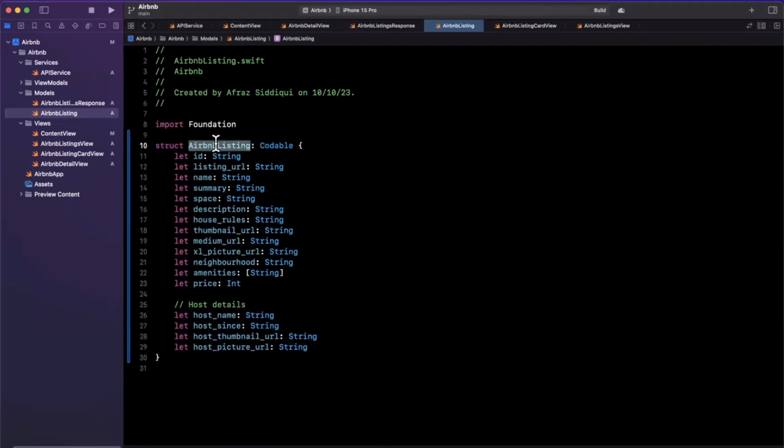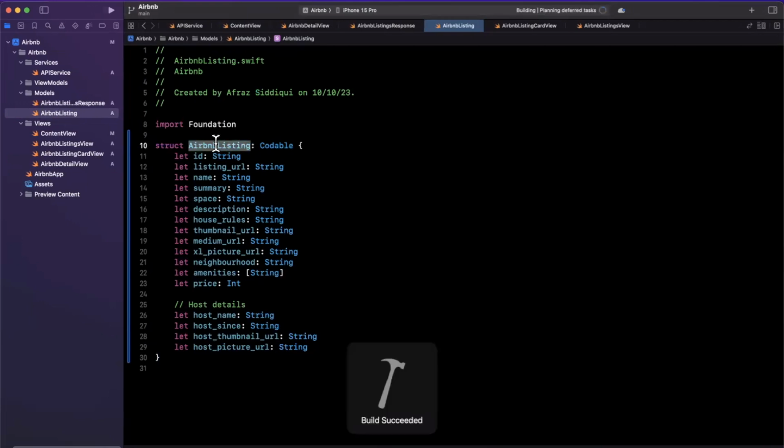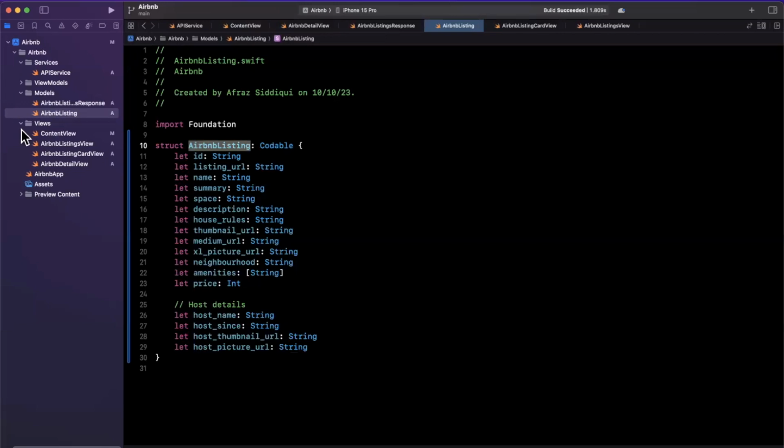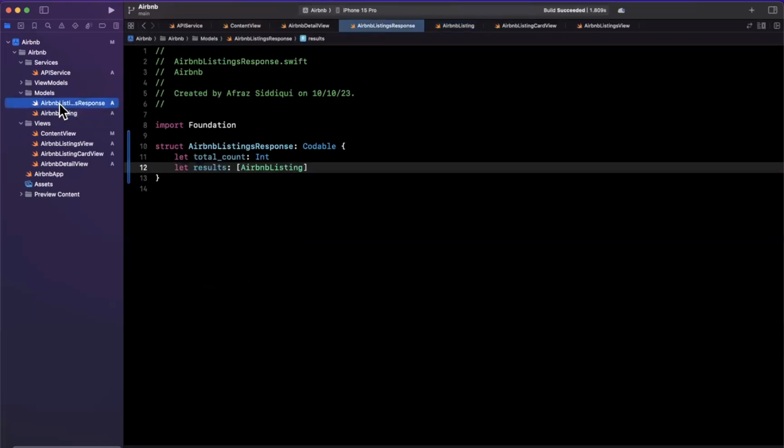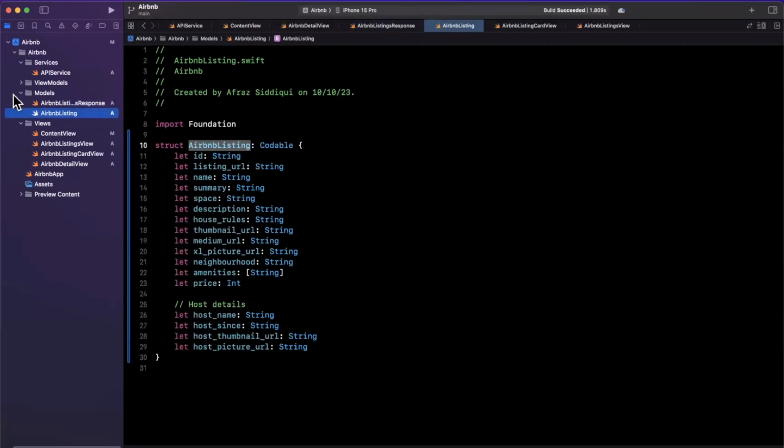And let's make sure we're building. If we hit Command B, make sure it compiles, make sure we don't have any weird typos. And let's see what else we want to do. So we have our models in shape. Let's see if we can get some data and actually get these models decoded from the response.